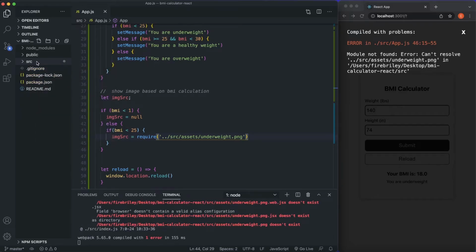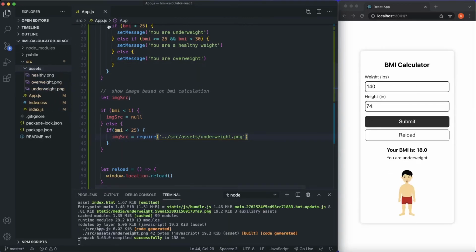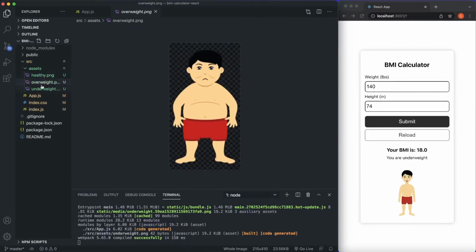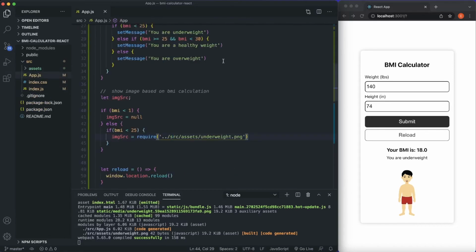Sorry about that. We do need to create an assets folder. I thought I'd already put my images in here. Apparently I did not. So I'm going to type in assets here. It's going to be our folder. And I already have my images picked out. I'm just going to pull them over. And basically here are our images. We have a healthy guy, an overweight dude, and also an underweight dude as well. So that's what we're going to be using. I pulled them from a vector website. I'm not sure which one. I'll have to look it up and I'll put it in the description below.